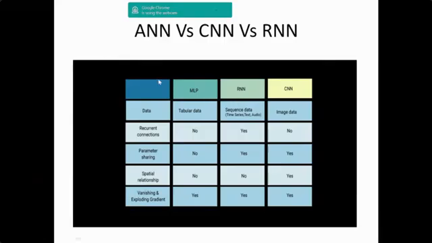Recurrent connections exist only in RNN, and parameter sharing applies to RNNs and CNNs. That means if we already have some features, they could be shared when we are doing the next epoch. And regarding spatial relationship, as I told you in the last session, suppose I have an image of an animal's face, and if the face is tilted, the CNN is still able to identify it.